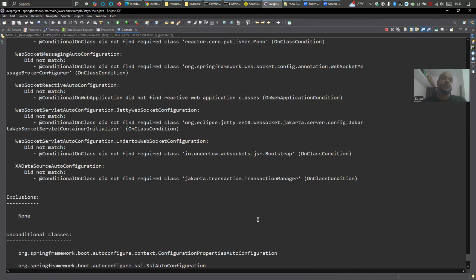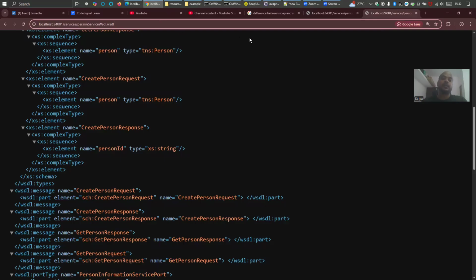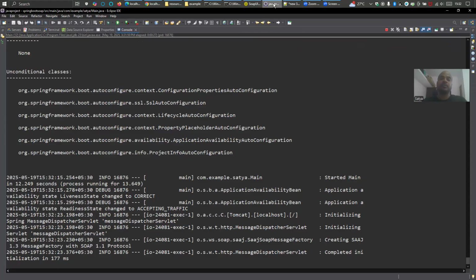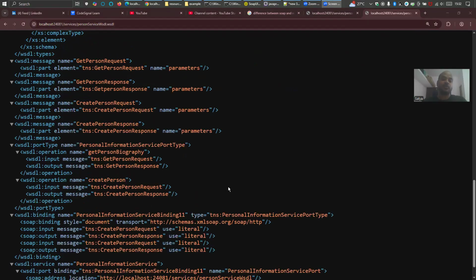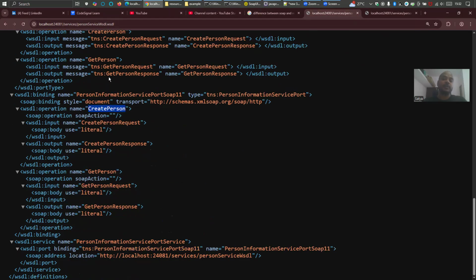Yes, so it came up, right? It's running now. Let's go and make the first hit. See, the URL will be the same. The reason the URL is the same is that the servlet registration is always the same, so the URL stays the same. Now you come down and see here Get Person Biography. It is now showing Get Person Biography, not Get Person. You see here, earlier it was Create Person and the operation was Get Person.